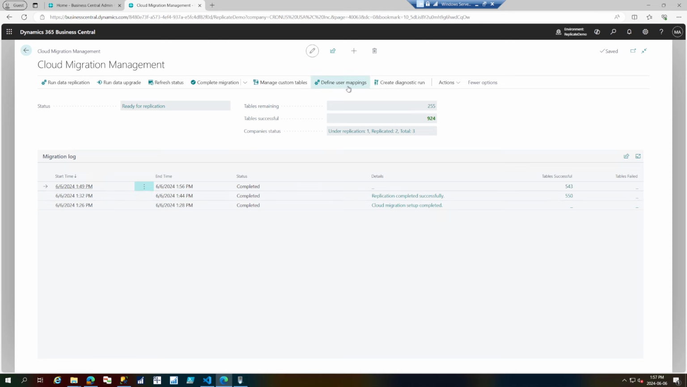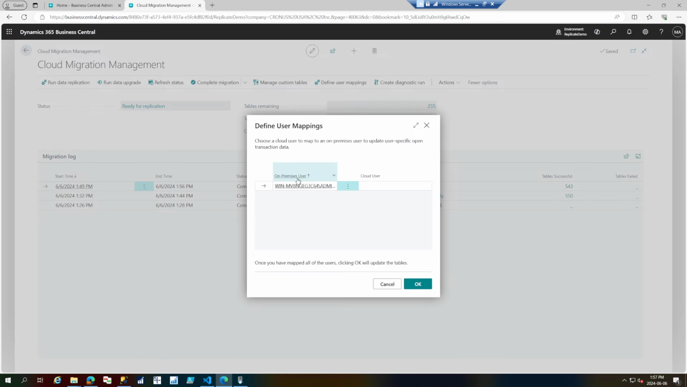Before that, let's look into the user mapping page. Here it tells you that you're on premise. I just have one user and I can link it to my cloud user.